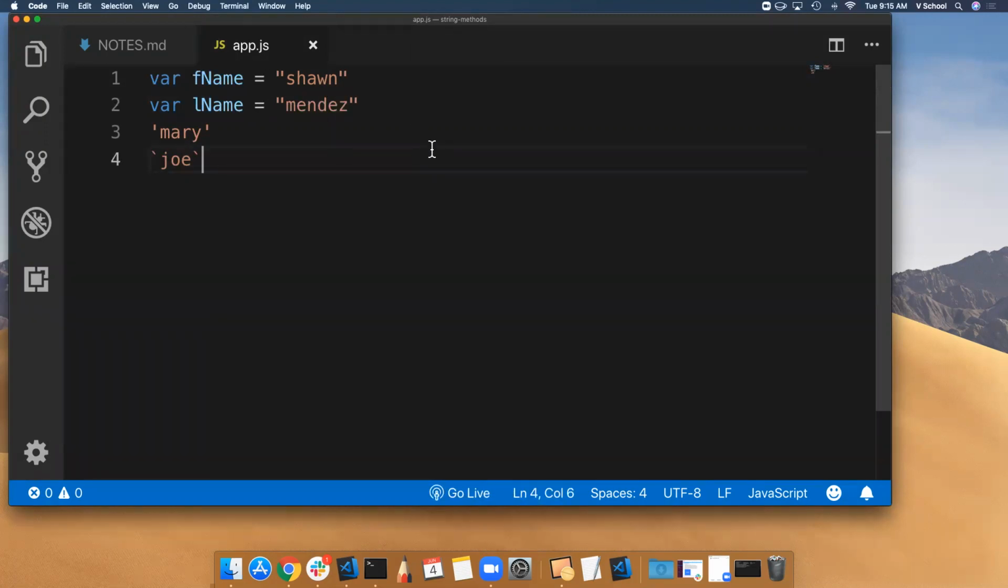If I wanted to print out Shawn Mendez, what operator is used to put two strings together? I want to put these strings together into one string. Yeah, we use the addition operator. When we're using it with a string though, what is that process referred to as when you're adding two strings together? Yeah, it's not addition, it's concatenation. It's the string's version of addition.